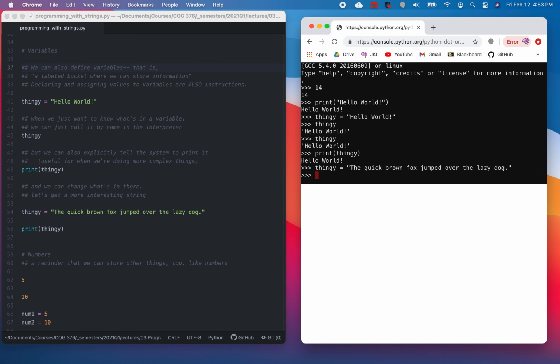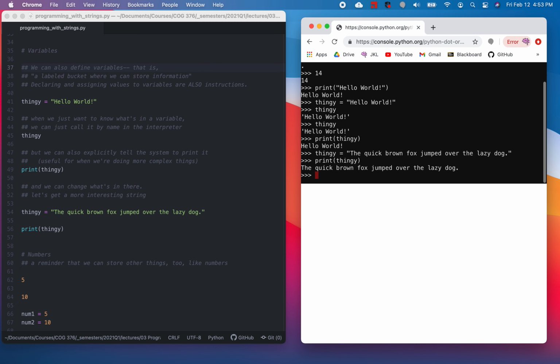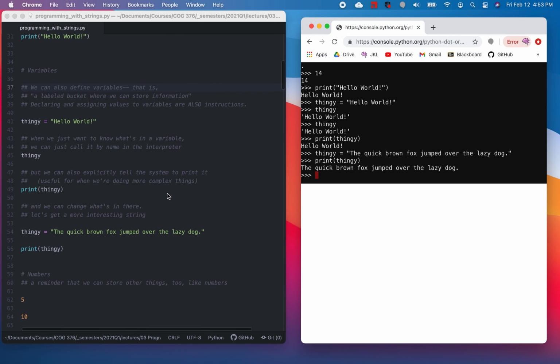If I say, hey system, print thingy, the quick brown fox jumped over the lazy dog. Woo! Okay, that works. That seems good. Okay, so that's the idea of variables.